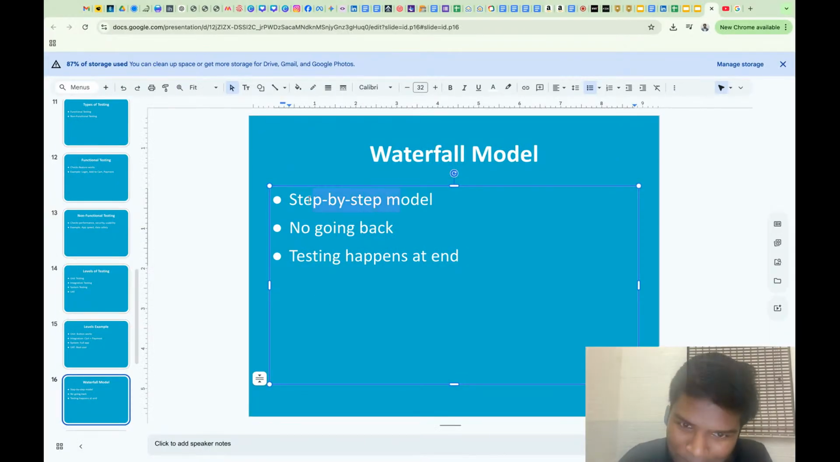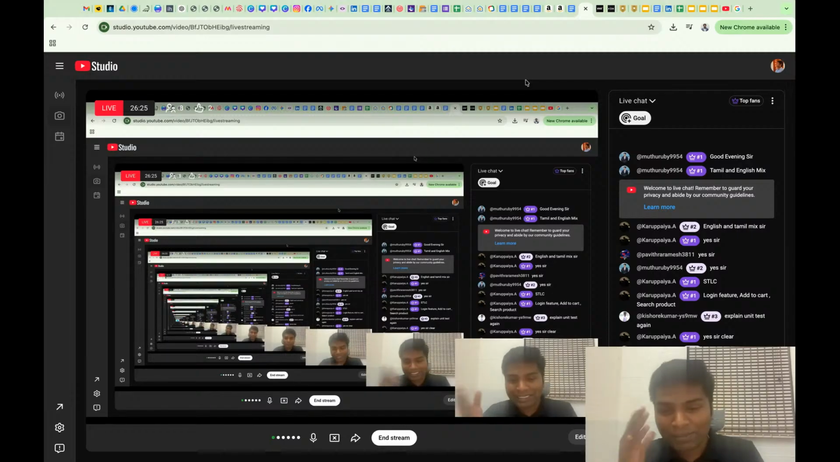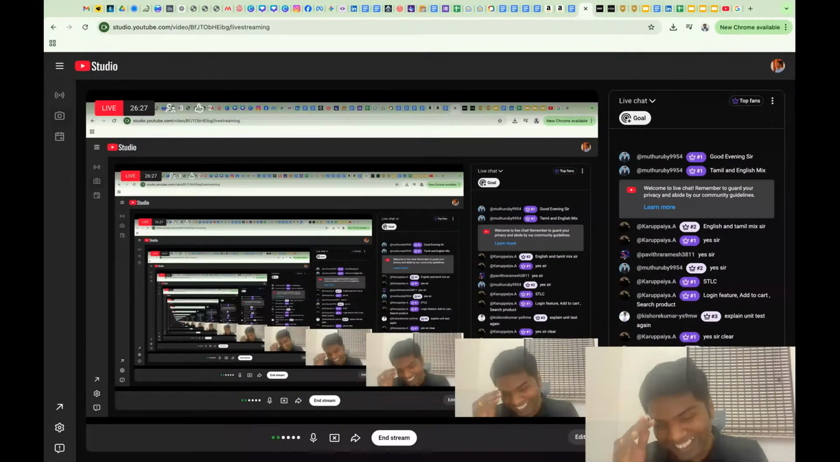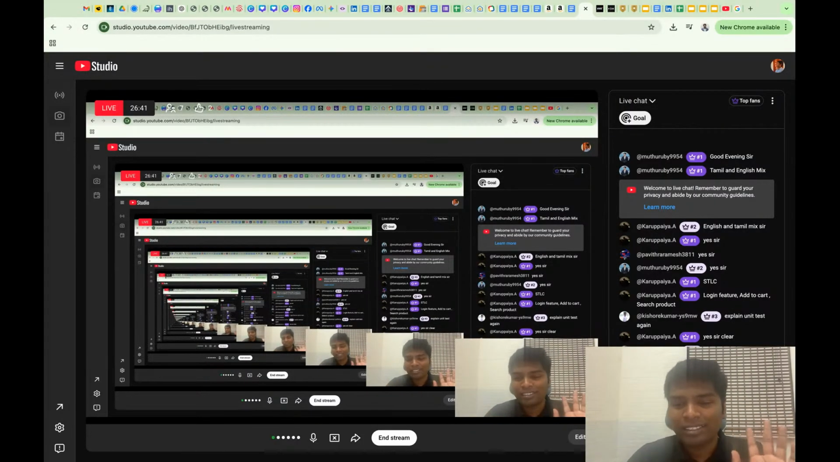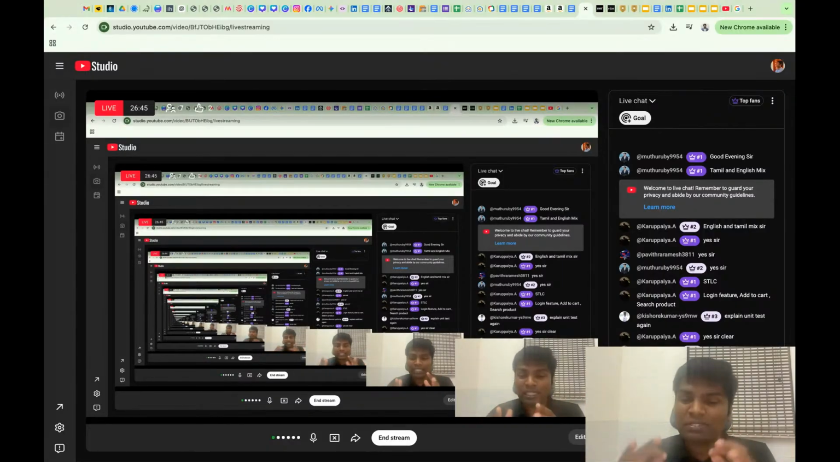Okay, step by step model, no going back. Testing happens in the end. So take an example. Your idea you developed, while in the testing phase you got to know this application is not worthy. What will happen? Your 8 months of work is wasted. And suddenly when you're in the development and testing phase you get another idea to add, you cannot do any editing because you already spent 3 to 4 months in development, and 1 month in testing right now. So you cannot change the product easily because it's too expensive.